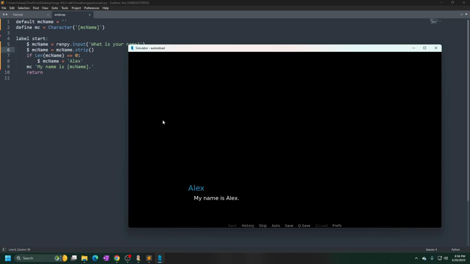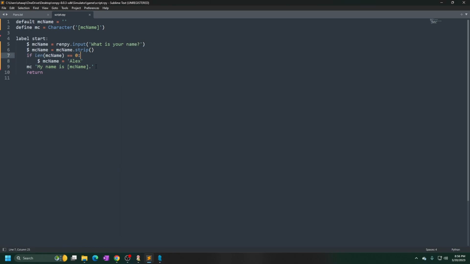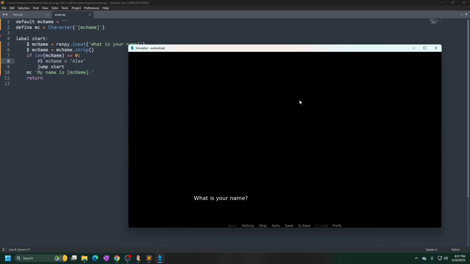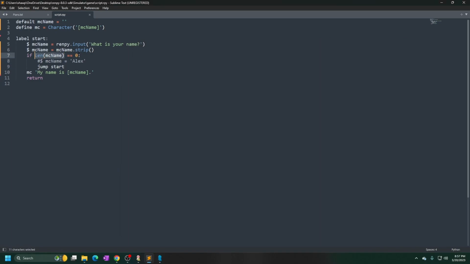If you write Alex, there. So there it is. That's forcing a name. Let's say you don't want to force a name, but instead you want your players to choose a name anyways? Then what you're gonna do is jump start, and there you go. I'm just gonna restart that. Go to the main menu, reload, and what is your name? We press enter. I'm pressing enter right now, but it's not letting me. As you can see, I have a lot of spaces, and if the length of our name is equivalent to 0, we're going to go ahead and restart the game.